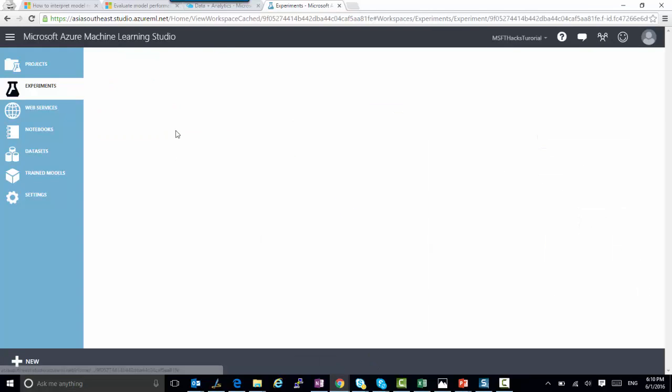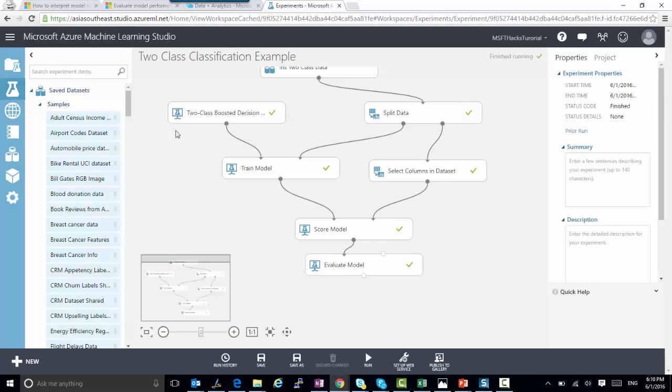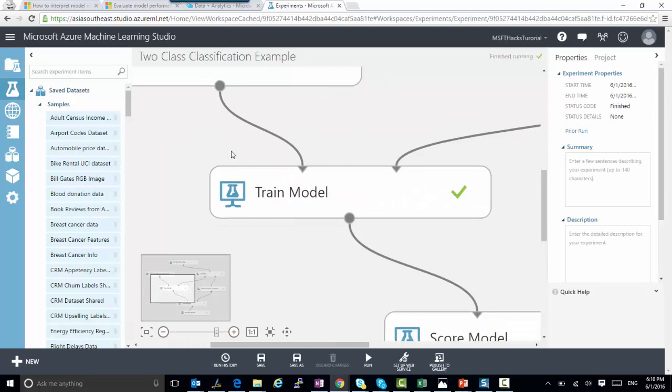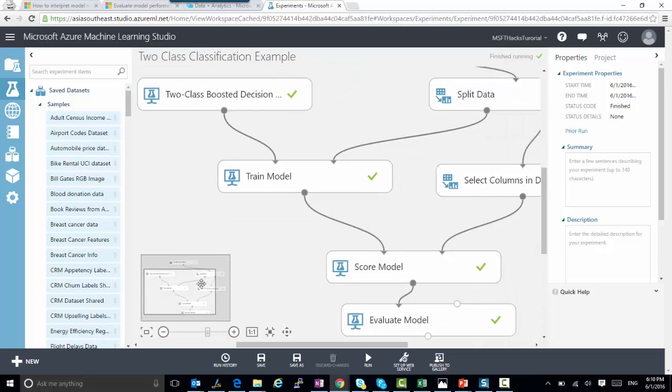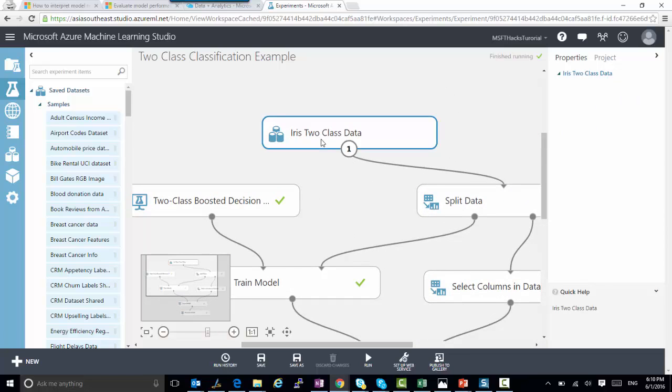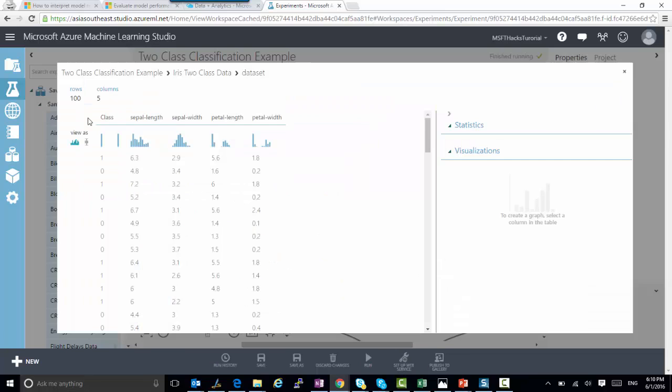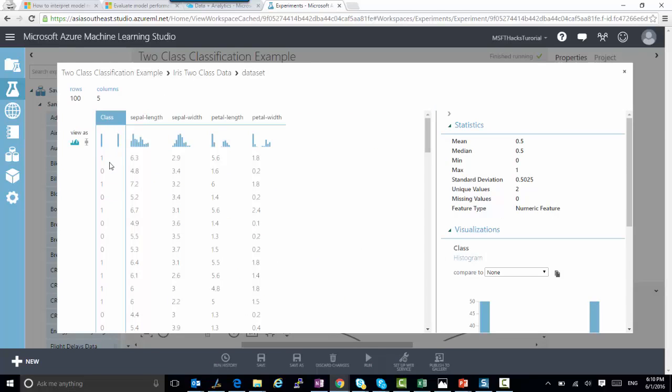So let's start with the 2-class classification example. As you can see, it's a very simple model that I have created. I'm getting a set of data with 5 different columns. The first one is called the class, which is essentially the binary class. It's got either a 0 or a 1 in it. And it's got the sepal length, the sepal width, the petal length, and the petal width. Based on those, the class can either be a 1 or a 0. Think of the class as 2 different kinds of flowers, which have their own characteristics.